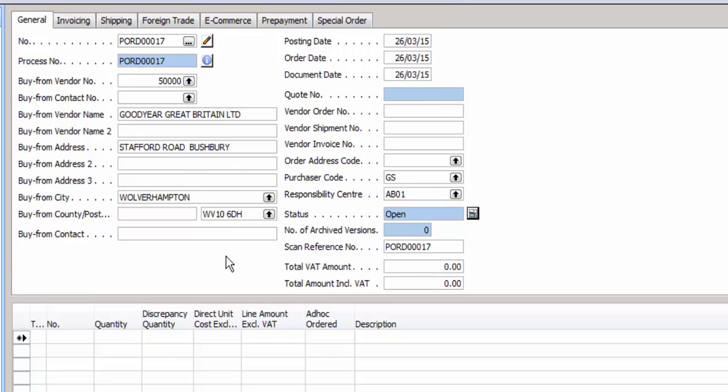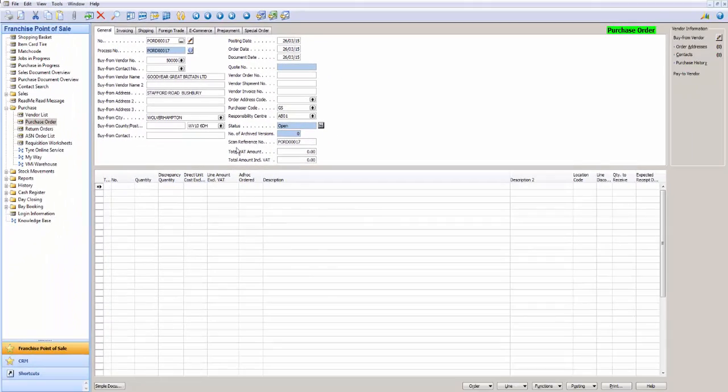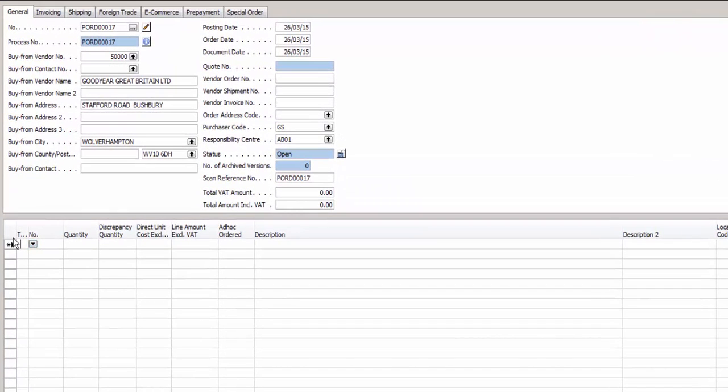You can now add in your items. For this, you need to go to an item line and click in the type box. Press the down arrow and select item. And then in the number, you can use this as a match code.